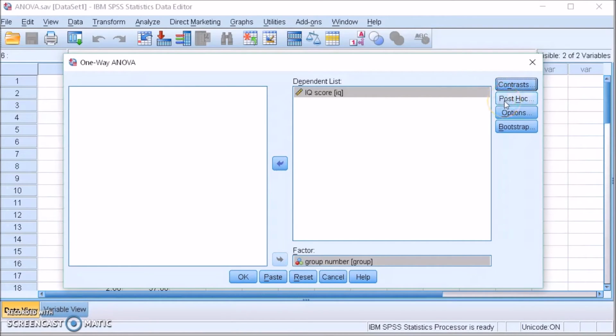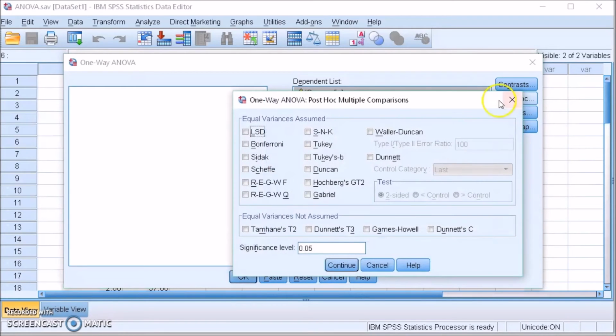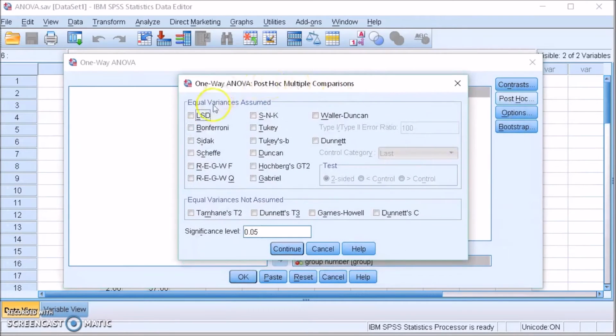Similarly, if you had a more exploratory approach, so if you wanted to look at mean differences after your F ratio was conducted and it was more post hoc line of thinking, you could select post hoc here, and you've got different options about which post hoc test you would like to perform. Again, we're not going to be selecting them in this particular video.